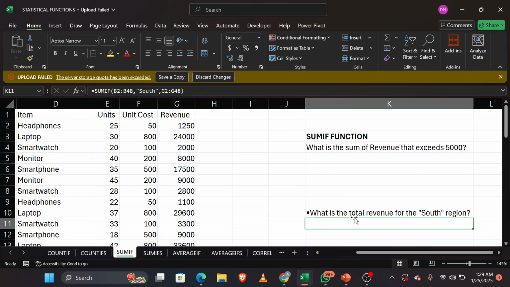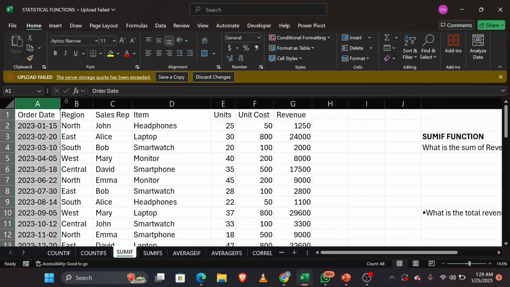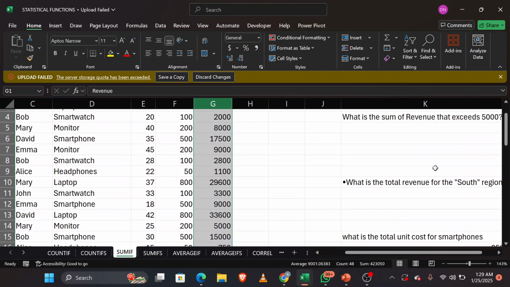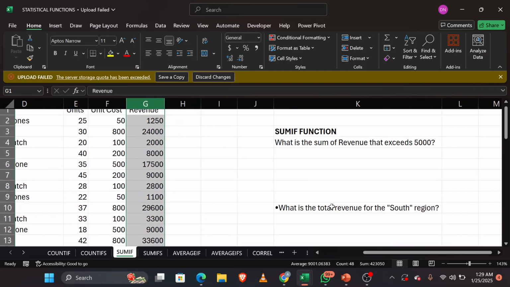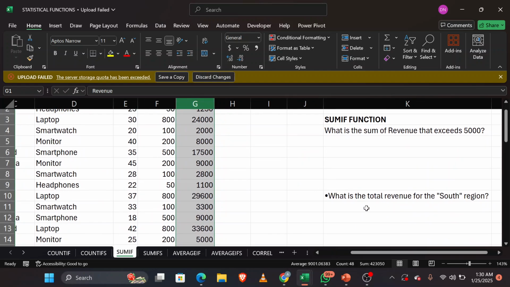It says, what is the total revenue for the South region? So I have this data set, a different data set. These are order date, region, the sales rep, the item, the unit cost, and then the revenue. I want to see the total revenue generated in the South region. I want to see total revenue, but it must be in the South region, right? So how do I do that?